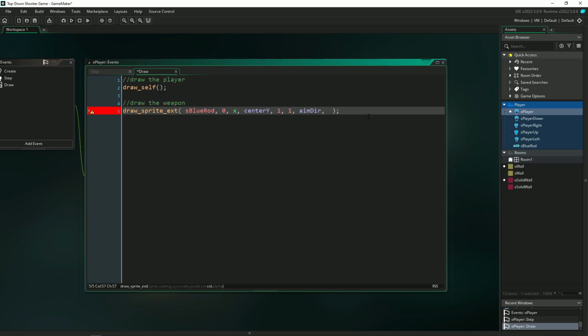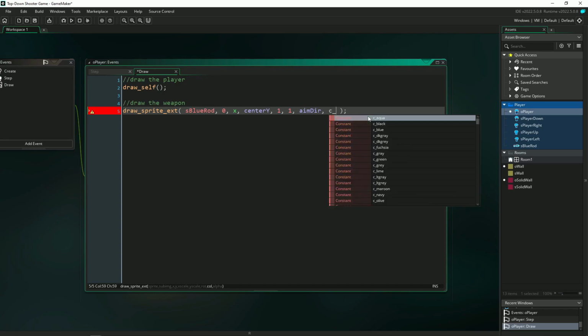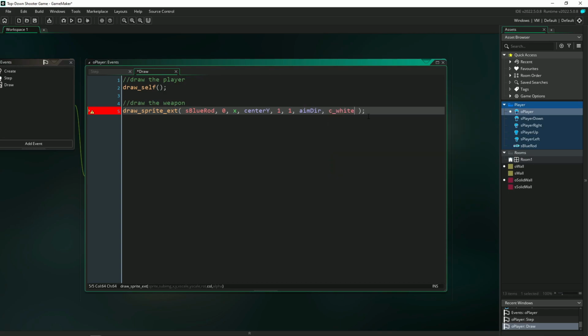And then we get our color. This is a color blending, which is different than just drawing a full color. C white means that it's blending with white, which means it's blending with nothing. So C white will just draw our sprite exactly the same way as you would see it in the image editor. Then we have our alpha, which is the opacity, and we just want it to be fully visible, so we can just make that 1. It goes on a scale from 0 to 1, where 1 is completely like you see it in the sprite editor, and going down it fades out. So 0.5 would be half transparency, and 0 would be completely invisible. So that's all we need to actually draw it.